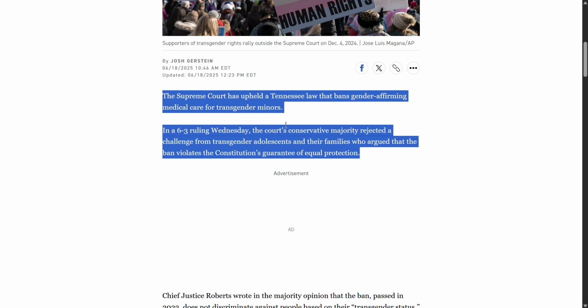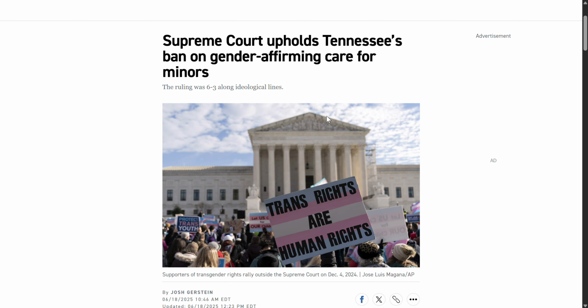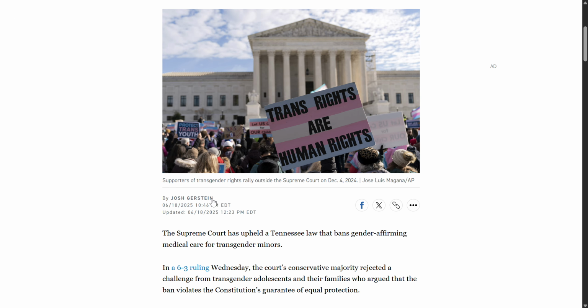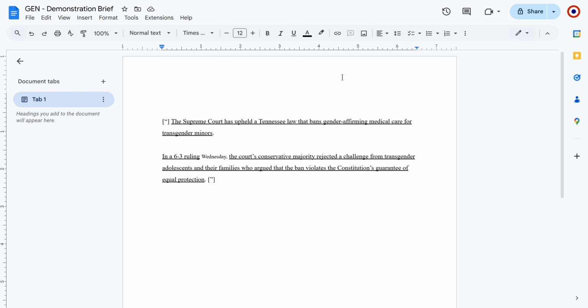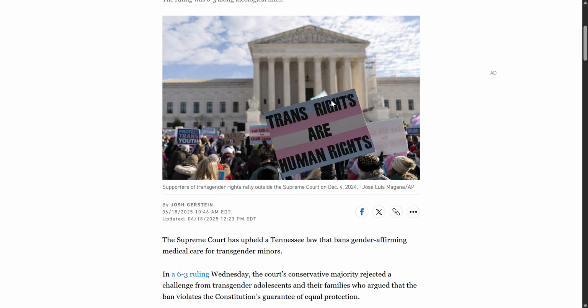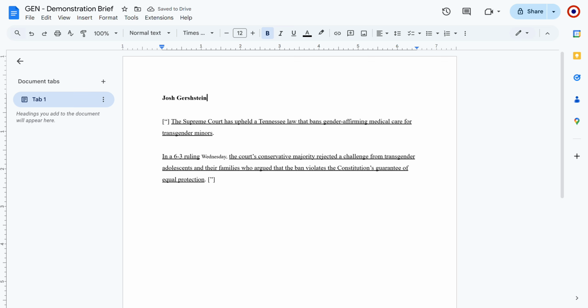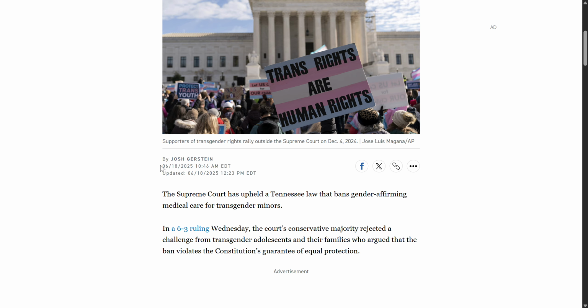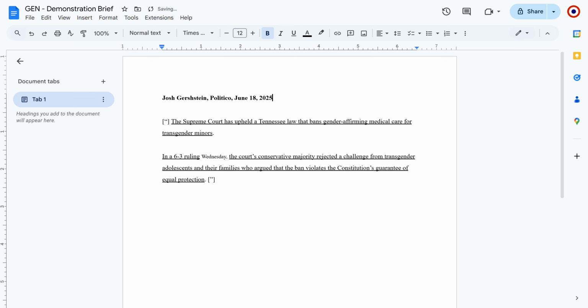So to do that, we'll go back to our page, and we'll look for a few key things. Firstly, we'll look for the author. Here he is, Mr. Josh Gerstein. So we will write that down in bold in Times New Roman in 12. So Josh Gerstein, like that. We also have our source, Politico. So we'll also write that down, comma, Politico, still in Times New Roman, 12 and bold. And then finally, we will have the date, which was June 18th, 2025. So we'll write that down again as June 18th, 2025, in bold Times New Roman 12.